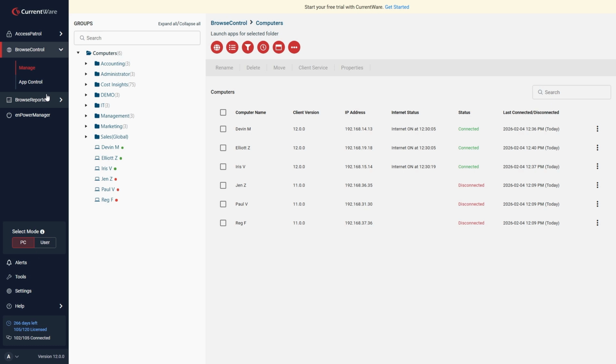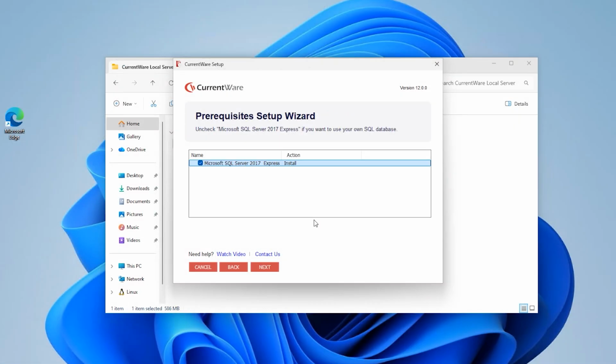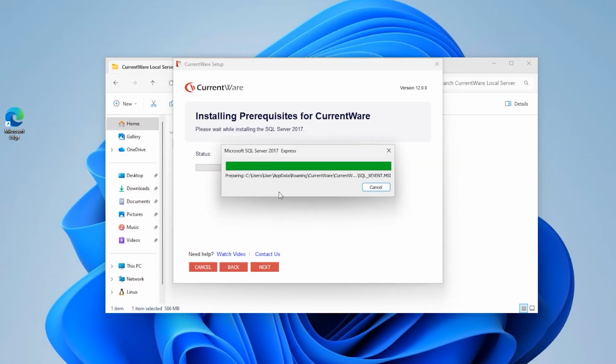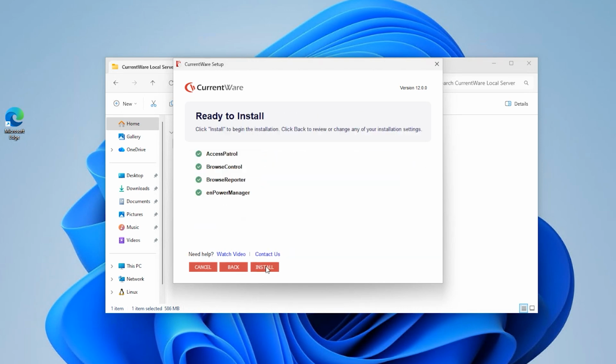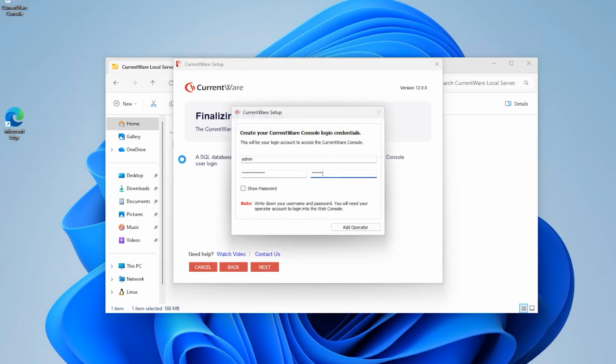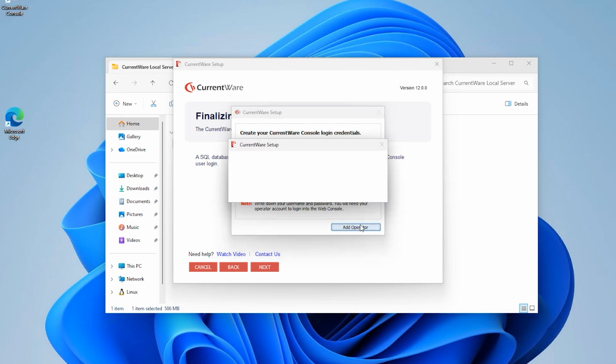To begin, run the currentware.exe setup file on the virtual machine and follow the instructions. The installer will proceed to install the CurrentWare server and console. Enter the SQL database login information. Now that you've prepared the CurrentWare server, it's time to deploy the CurrentWare clients to your employees' computers.